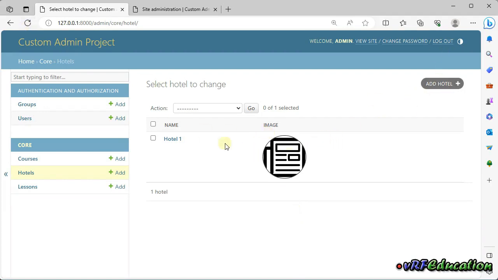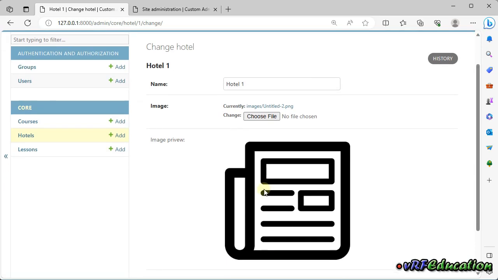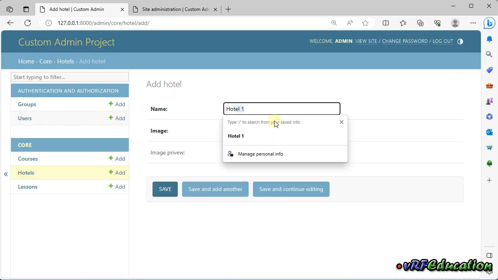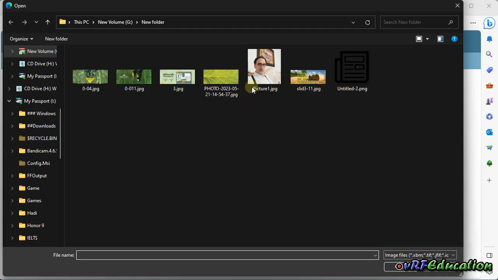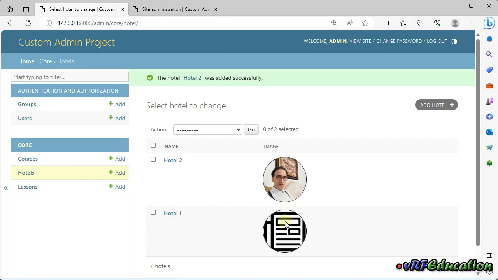So this is the way that we can add an image to different parts of the admin area. Inside the grid, let's add another hotel, hotel 2, and the file is, for example, my photo. Let's save it. Yeah, we have another photo here, two different photos. So this is it. I hope you enjoyed the content, and until next session on another admin panel customization. Goodbye.